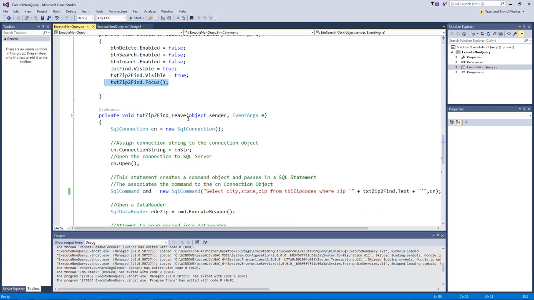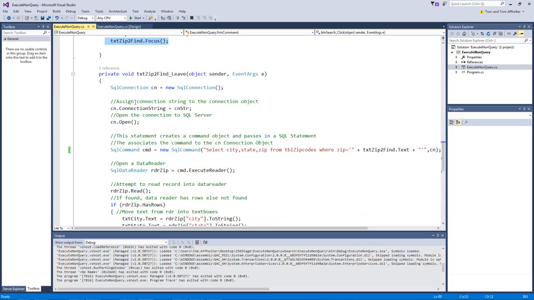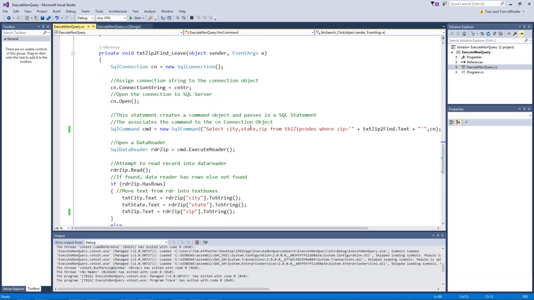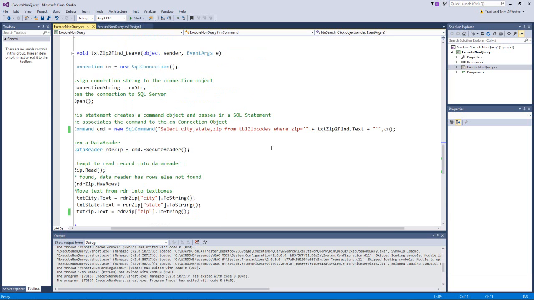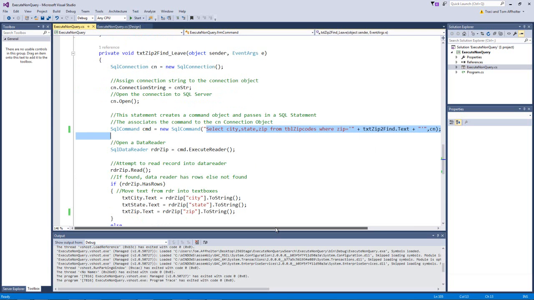Now when you leave that zip code, this is the code that runs. So I've got a leave event on it. You type in a zip code, you hit tab to get out of it, or you click out of it. This code's going to automatically run. It's going to grab the zip code that you just typed in to that text box. It's going to put it in a select statement. It should find only one record to match, a one-to-one relationship. So I shouldn't have to loop through more than one record.